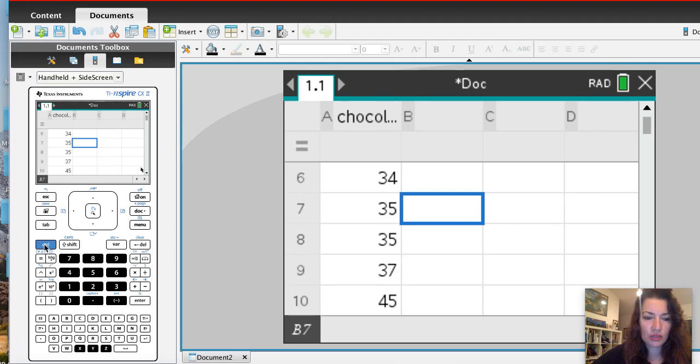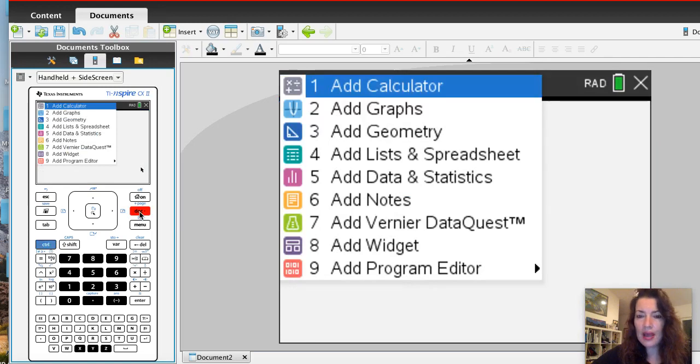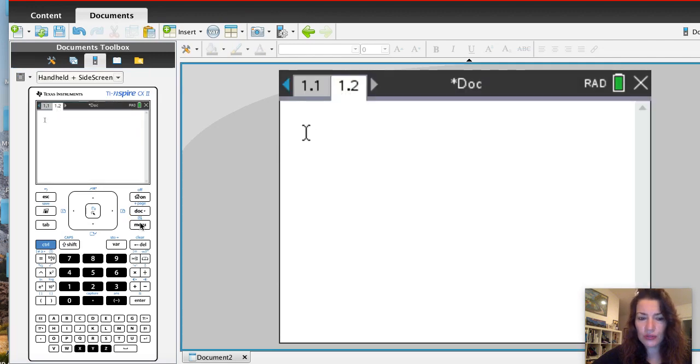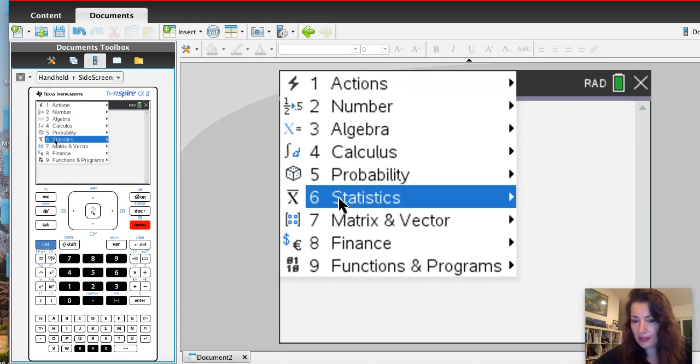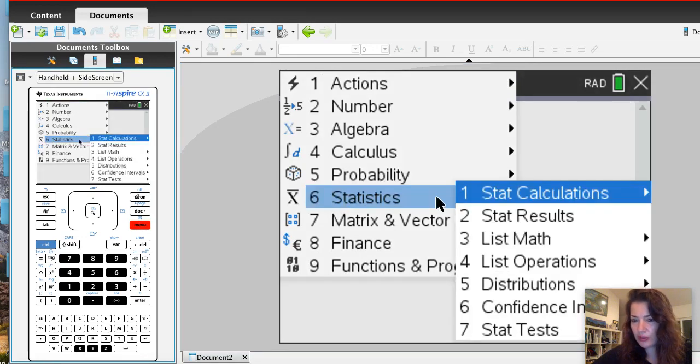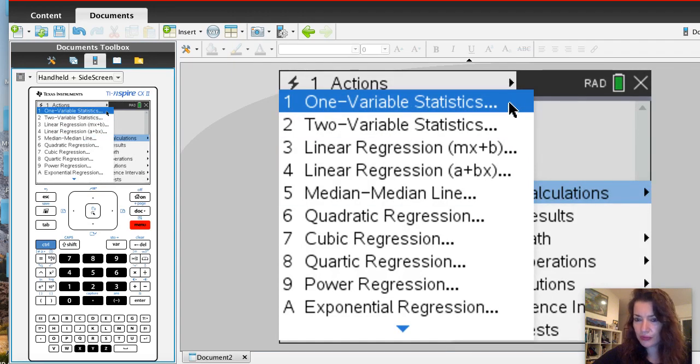So basically, I'm just going to do Control Doc, which will add a page. And I'm going to just add Calculator here. And then I'm going to go to Menu. And what I want to do is calculate statistics. I'm going to go ahead, number one, Stat Calculations. And then what we are calculating is One-Variable Statistics. I'm going to click that.